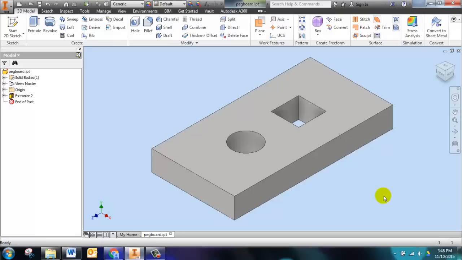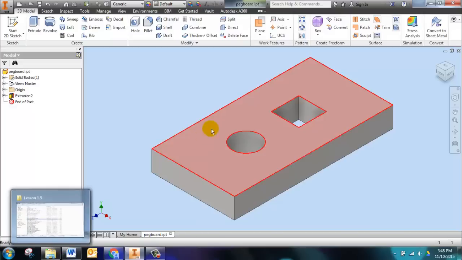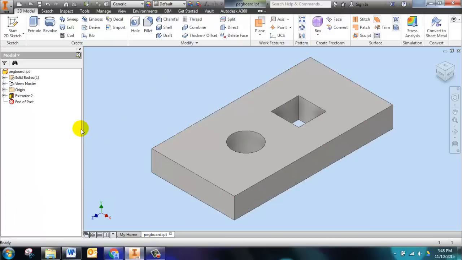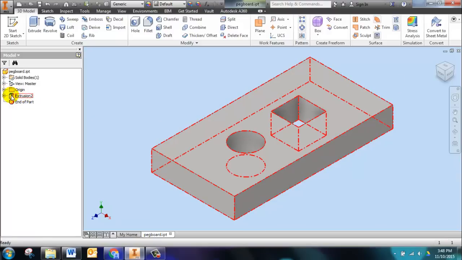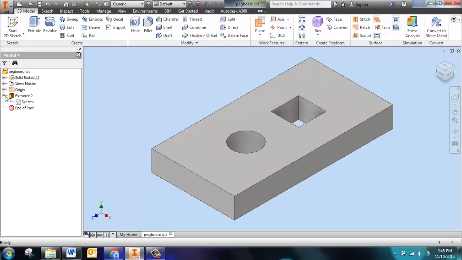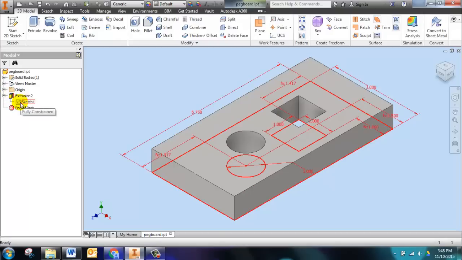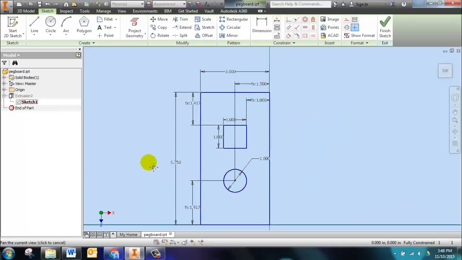And here it is. Now, y'all hang in there and watch this once and then back it up and watch it again. And then maybe a third or fourth time might be necessary. I need to edit the sketch. Well, the sketch has already been consumed by the extrusion. So I'm going to expand the extrusion and here's my sketch. I'm going to double click on it to edit the sketch.